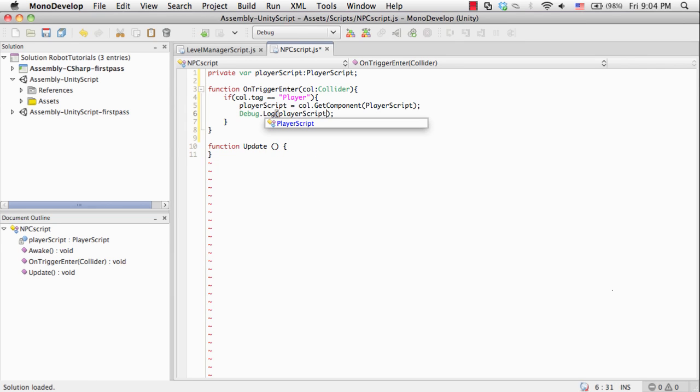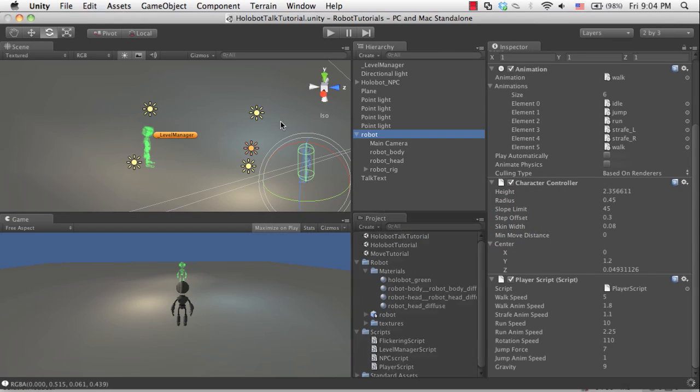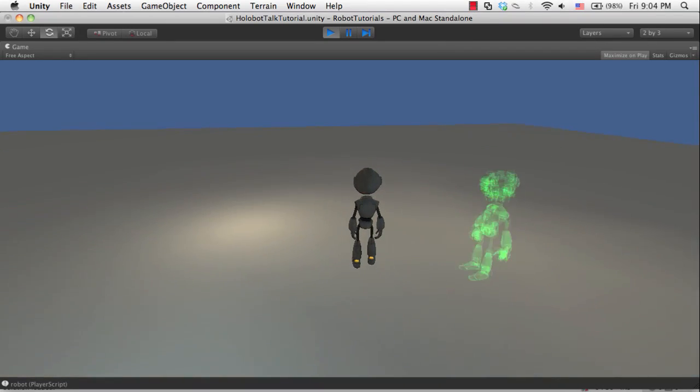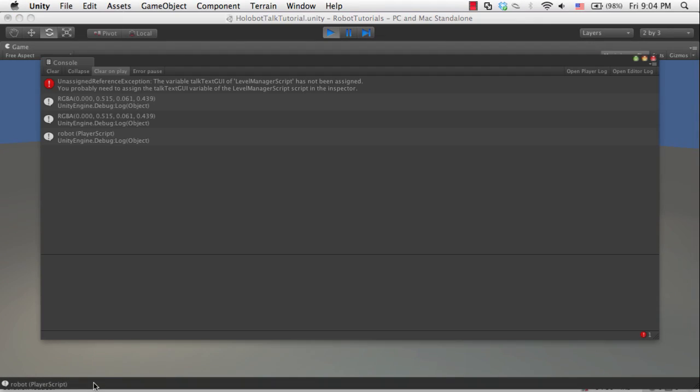Let's debug log it as well. So now if I made a mistake, we should get null here or see nothing appear. And if it works, then we should get the player's player script as soon as I enter that radius. So just compiling and playing the game, moving over, and you can see we're getting robot player script. And if all went well, we should only be getting it once.